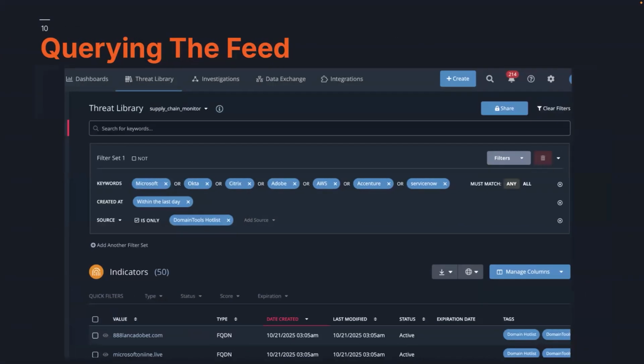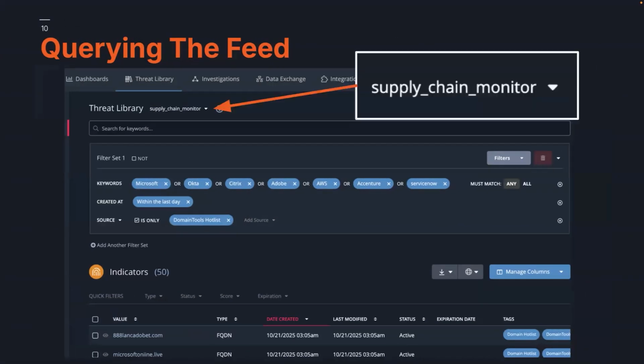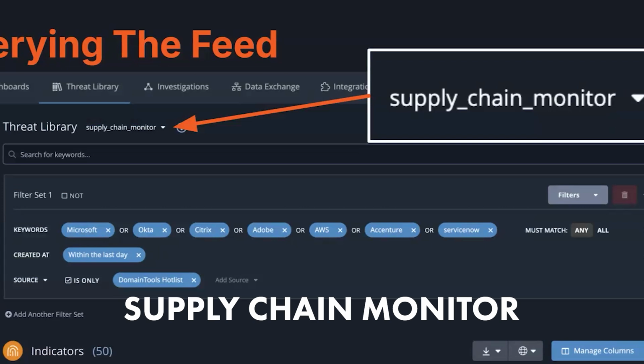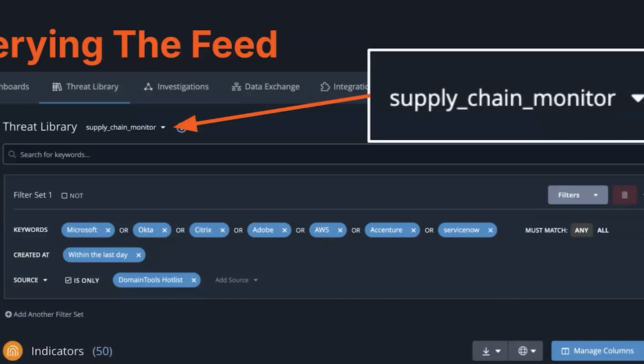So now we have it saved there, and you can see at the top now, it's been saved in our threat library as Supply Chain Monitor, making it easier to find. You can select a drop down to get to that again and again.